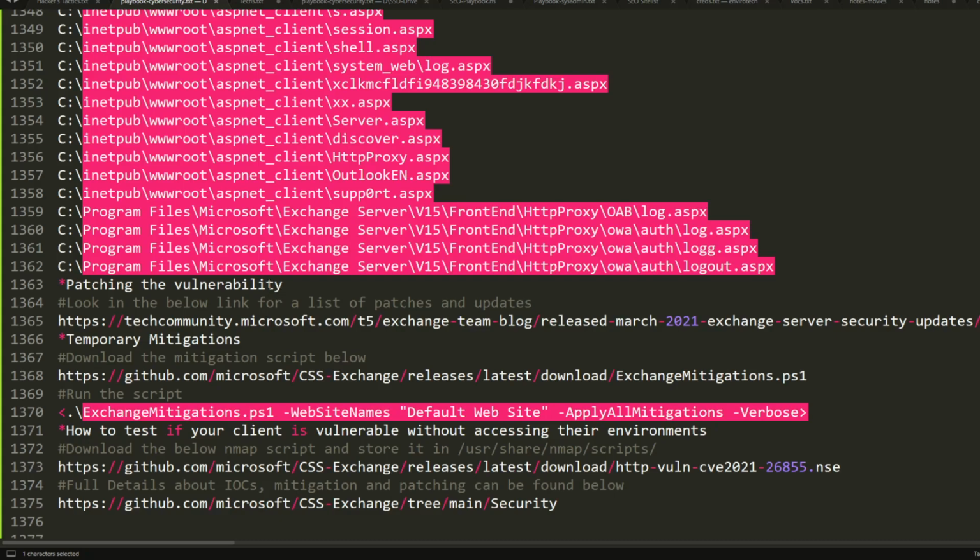So you have two options. You can either patch the vulnerability by applying the updates, or you can just apply temporary mitigations. Okay. Now let's say that you want to apply temporary mitigations. So basically, you have to download the mitigation script. Now, the mitigation script can be found at this link. How to find this?